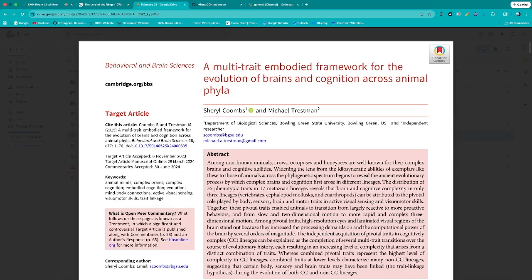So, this is kind of an open peer commentary before it became cool, I guess, is the idea. Okay, so this article is called A Multi-Trait Embodiment Framework for the Evolution of Brains and Cognition Across Animal Phyla.